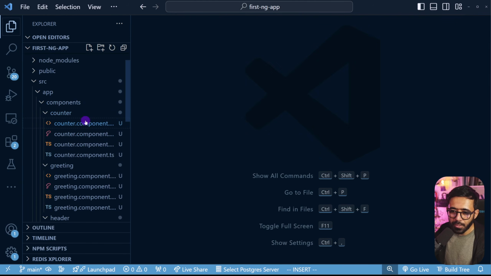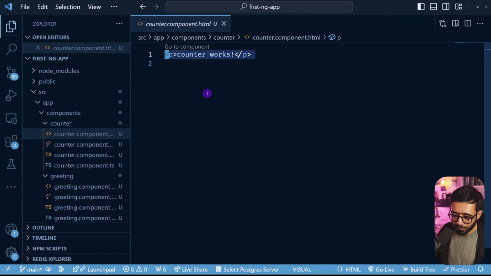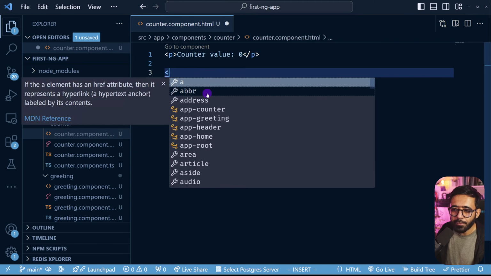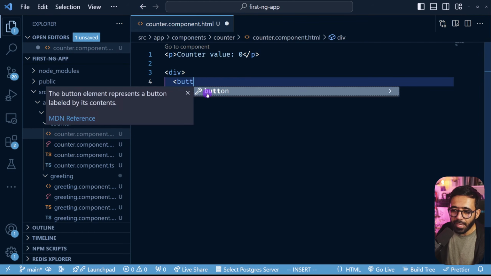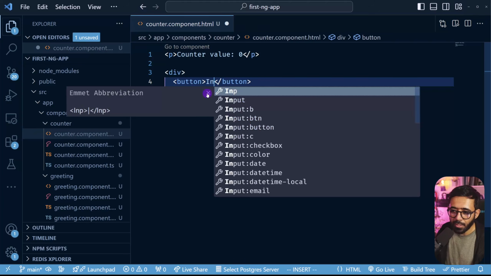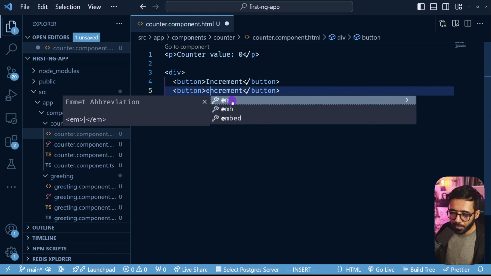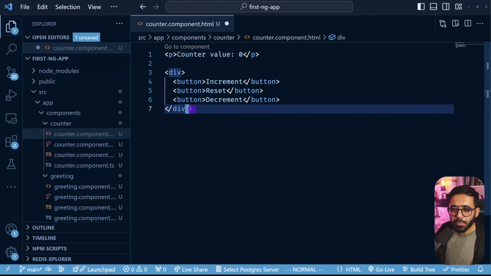I'm going to go to the counter component and we are going to create a couple of things. So first we are going to create a p tag in which we are going to say counter value colon, and here we are going to have a value. Then we'll have three different buttons. So I'm going to say div. Here we have a button that says increment. We're also going to have a button that says decrement, and then we are also going to have a button that says reset. Now these three buttons will have three different functionalities: increment, decrement, and reset.